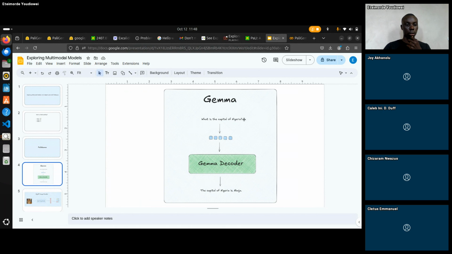So let me give a quick overview of how Gemma works. Gemma is a text-only model. It takes in text and it gives out text. Take for instance, let's say you want to ask Gemma a question: what is the capital of Nigeria? What Gemma does is transform the text you're giving it into a vector representation. Basically, a vector representation is just a list of numbers. Once it does that, it gives it to the Gemma decoder, and the decoder tries to make sense of this representation. Then it gives you back your output.